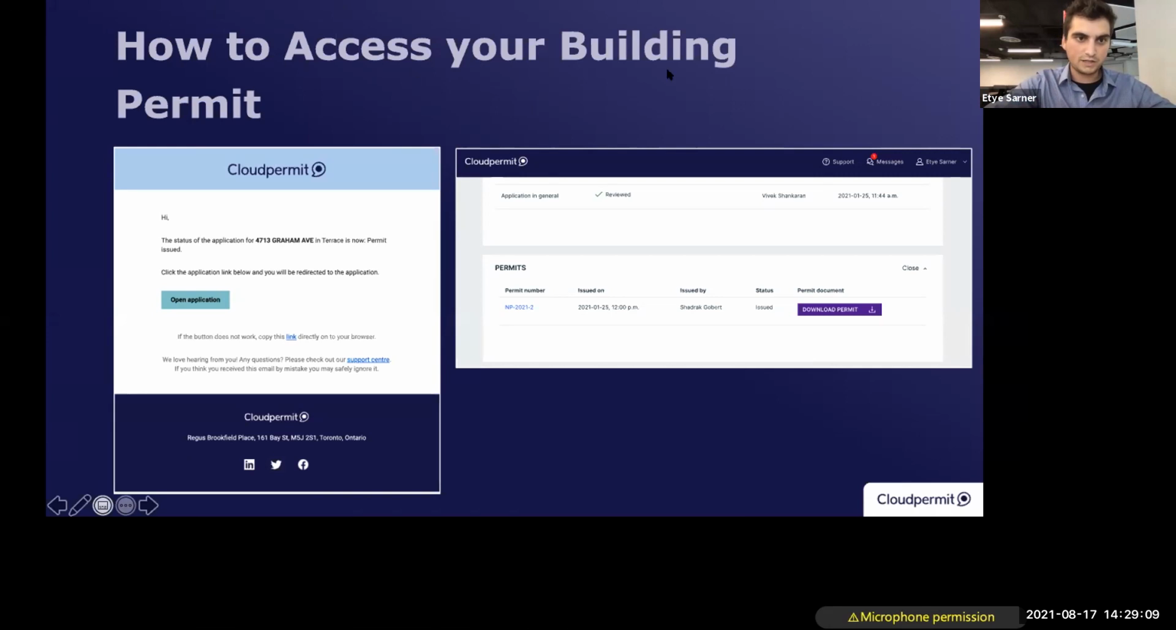So on the left side, you're looking here at an automatic email from Cloud Permit, just letting you know that the permit's been issued. And actually there's a big blue button there that says open application. This will re-navigate you to the permit, and you'll be able to download the permit quite easily. And that's what you're looking at here on the right side. This is just showing you a screenshot of a permit section on a workspace for you to be able to download it in PDF. So it's a PDF permit that you can download from anywhere on any device, right?